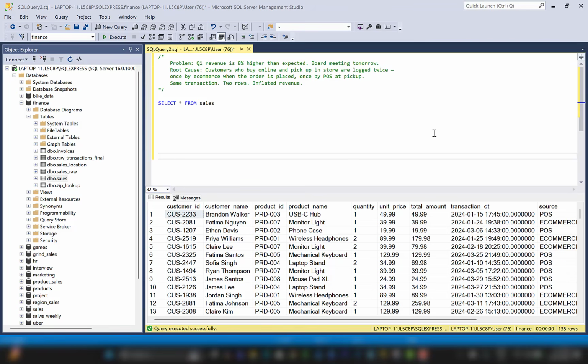Hi, in this video, I'm going to show you how to remove duplicate transactions using a Windows function called row number, but we're going to do a bonus here. We're going to be able to specify which one of the rows we want to drop with a case statement inside that row number. Sounds complicated, but it's very straightforward. Now, let's get into the problem statement.